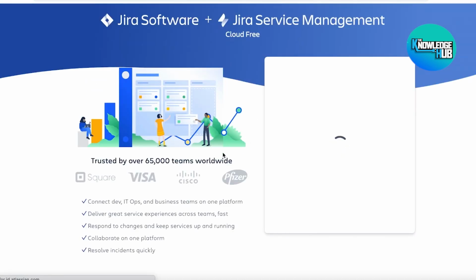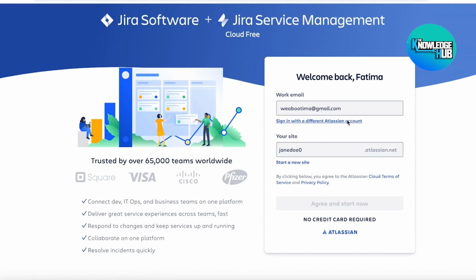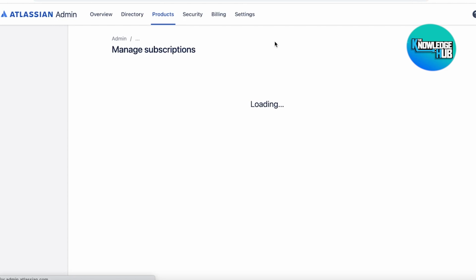And once you do that, this will lead you to the sign up form. It's going to give you a work email, your site name, and you can choose to change it as well. And I'm just going to click on agree and start now. And this is because I have previously created an account on Jira. I cannot change that, but I'm just using that same account to log in over here.